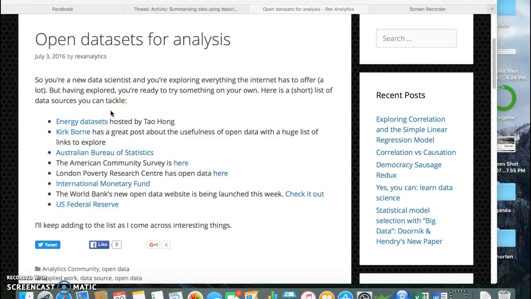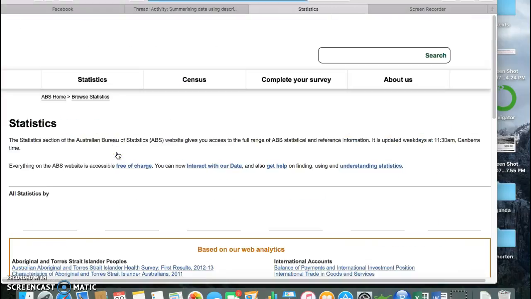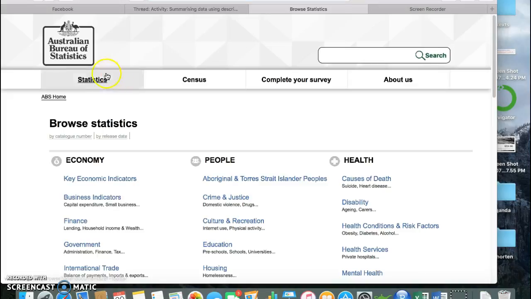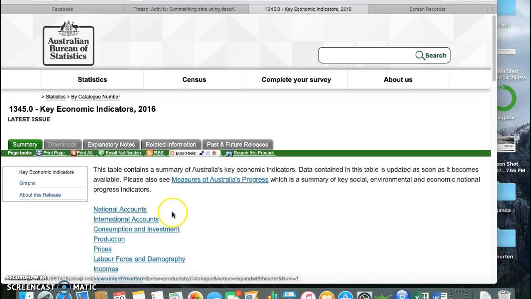Hi everyone, it's Wednesday, so I thought I might do a bit of a data analysis for everybody so you can see how we might go about this. I think I'm going to check out the Australian Bureau of Statistics because that's a fun website to play around on. They're quite good about that, they have a lot of statistics. Let's have a look at, say, key economic indicators.